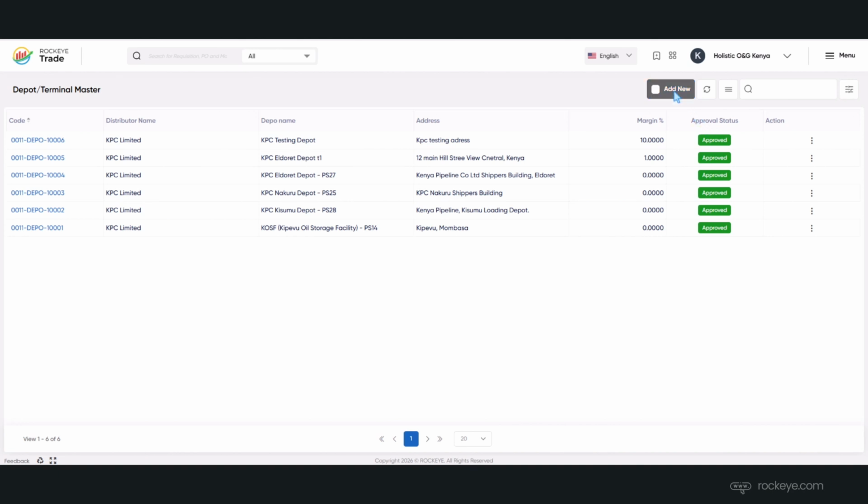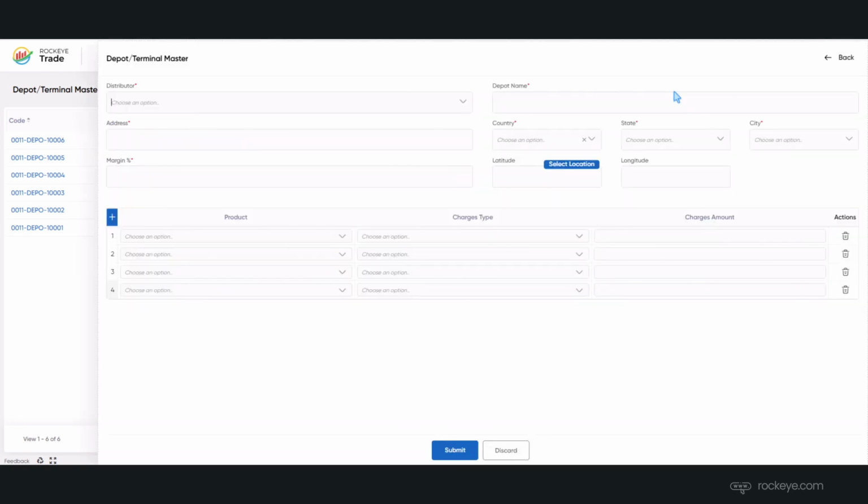The comprehensive depot list displays active terminals, their assigned distributors, and current approval statuses. Distributor selection links the physical terminal to a specific corporate entity for financial reporting. The depot name uniquely identifies the facility within the distribution supply chain network.